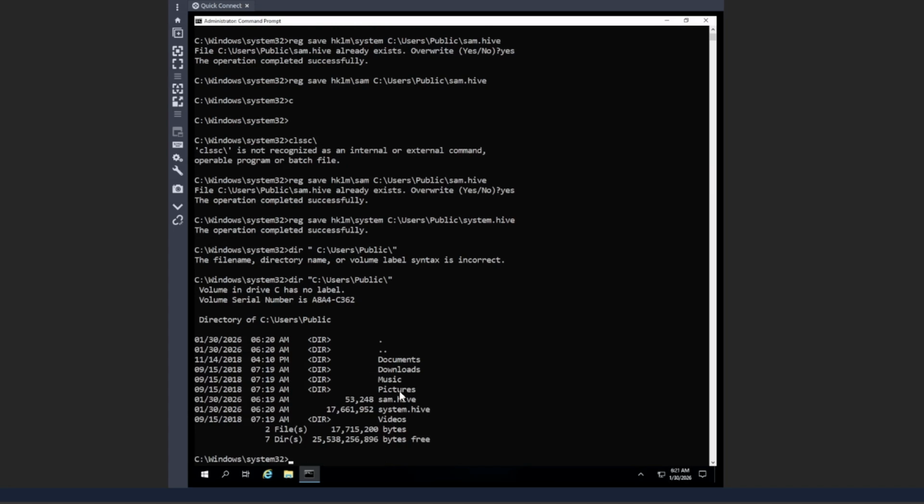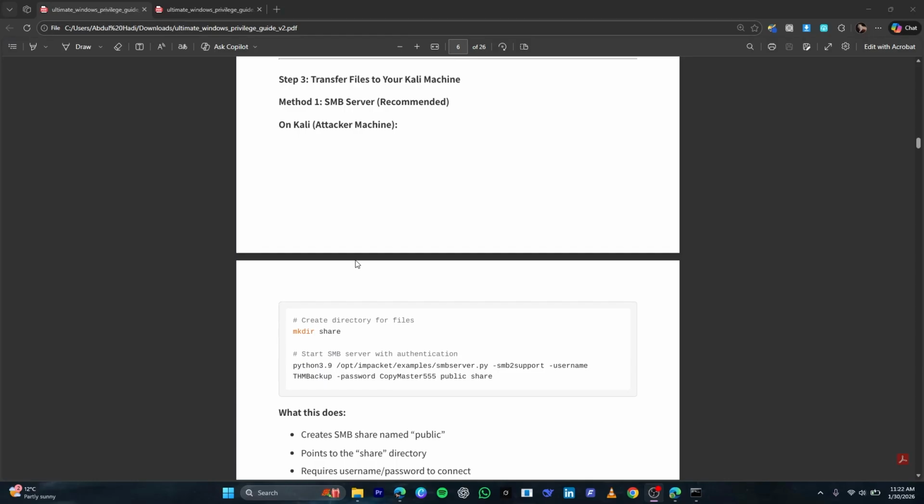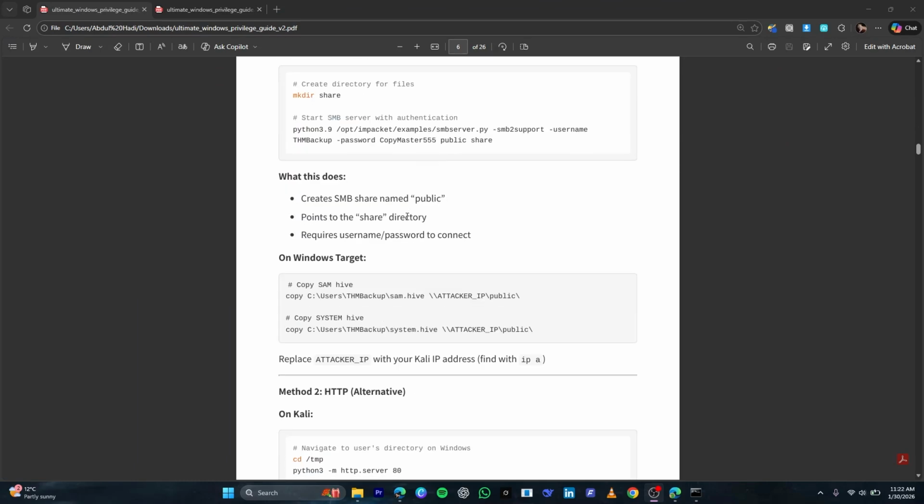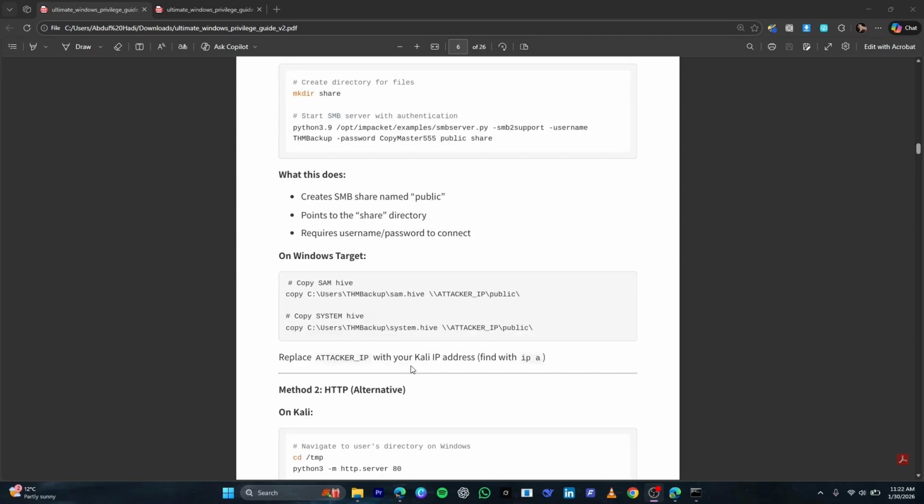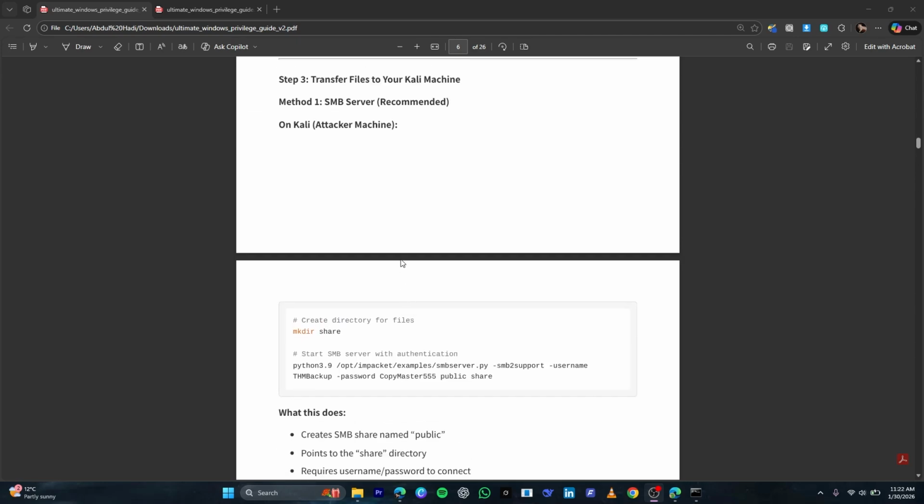Now we will need a way to transfer these files to our attacker machine. To transfer these files, we have some different methods. One is the SMB server, and another is the HTTP one. So we will be going with the SMB server.